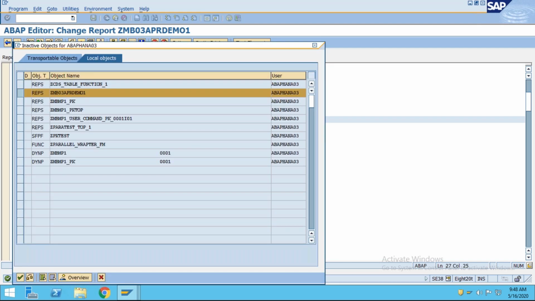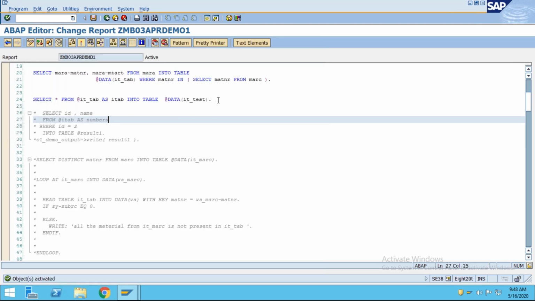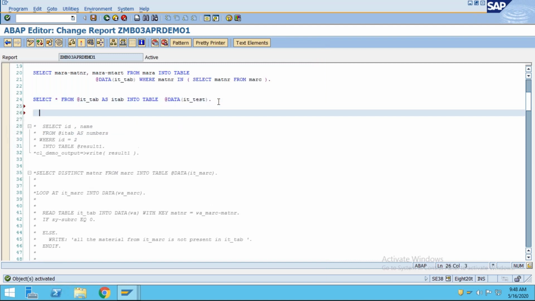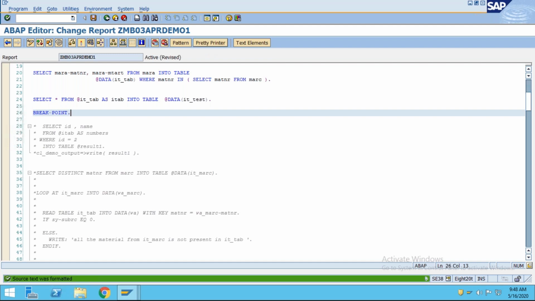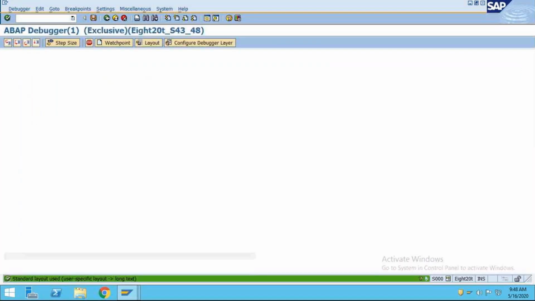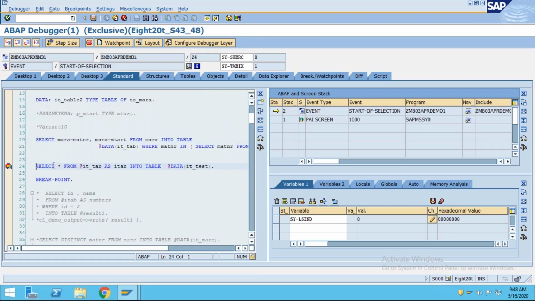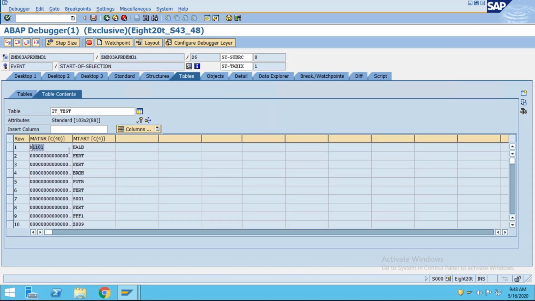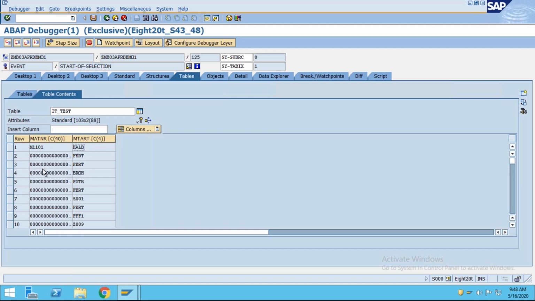So you can put the select query on an internal table also. Isn't it amazing? I could not think, even in my dream, that we can put the select query on an internal table. But now this is possible from 7.52 onwards. Press F8 and F6, and you can see only the material is there, IT_test, because I have used star, so all the data has come from the IT table into this, right?